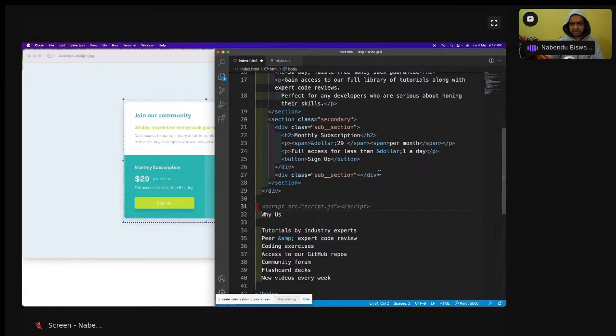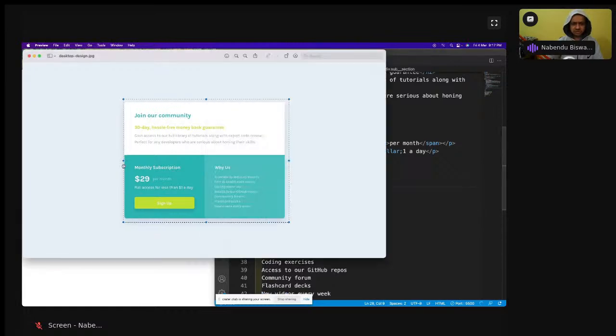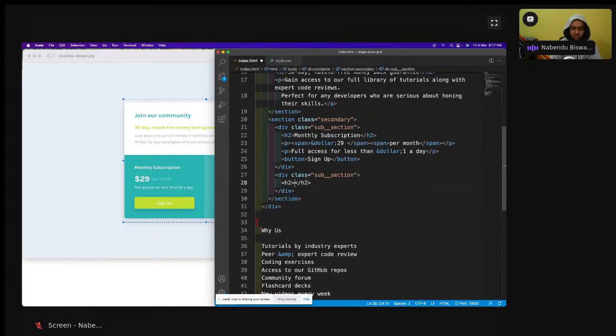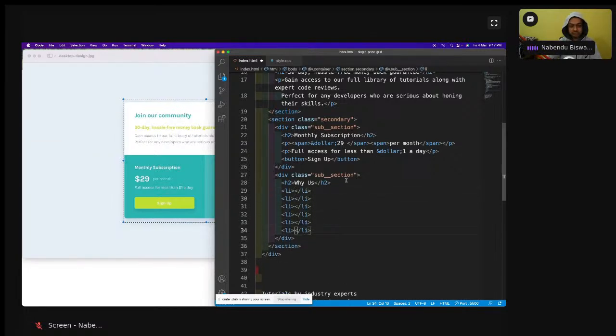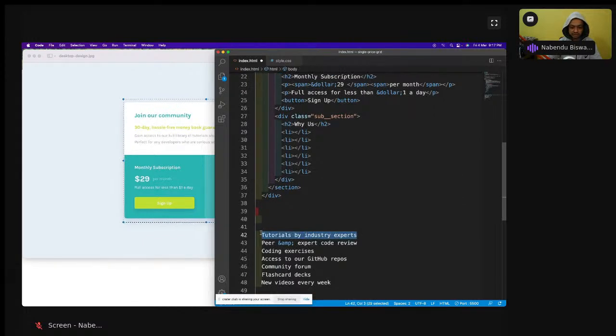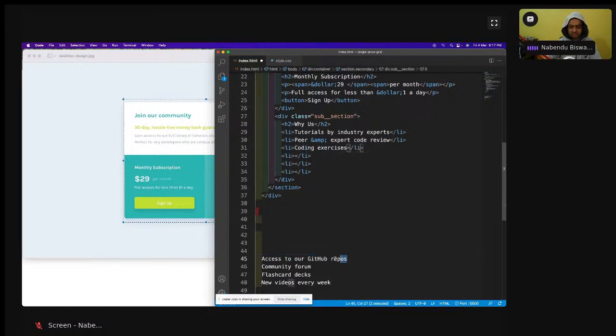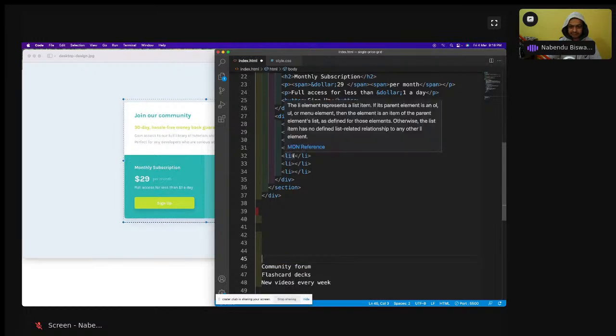Then there is this second subsection, which has got these wires. So I will put all of these things in a li actually. So this h2 is like this, wires, and then I will have this li, and each of them will be in one li, and we can easily do this with list style none and all those things. We are going to see how we are going to do that. And then this coding exercises, like this.